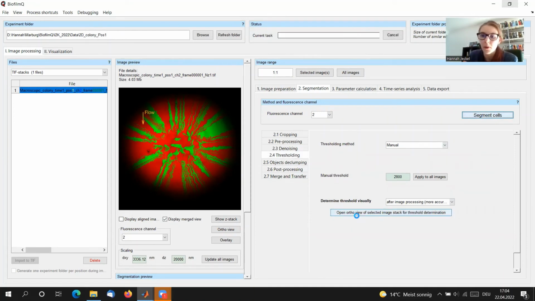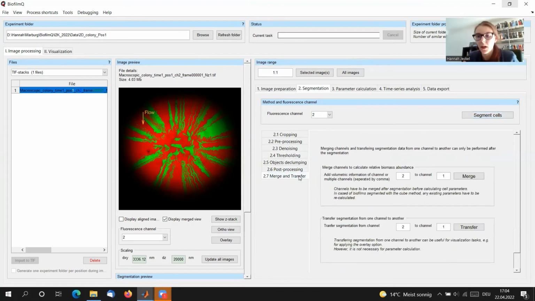So now we have both channels segmented, and the question is, how can we put them in relation with each other? And this is where the merging comes into play. Merging channels essentially means that the biomass of both of these segmentations is combined, but the information which biomass pixel originally belonged to which channel is kept, in such a way that for each object or each cube that will exist after the merge, we save the information what percentage of the cube was filled in channel 1, and what percentage of the cube was filled in channel 2.